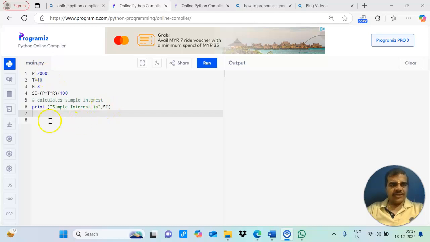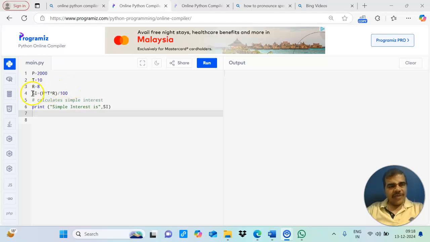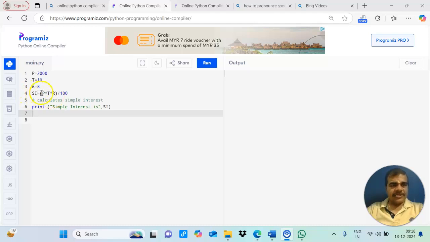If you are seeing this code, directly the value of P we have entered, the value of time we have entered, the value of rate we have entered. We have written the formula for simple interest, that is, simple interest is equal to P into R into T by 100. Now if we need to calculate the simple interest, here we are entering the print.